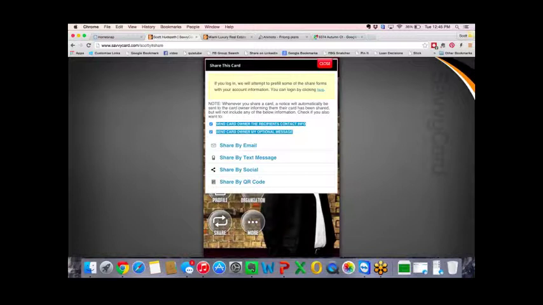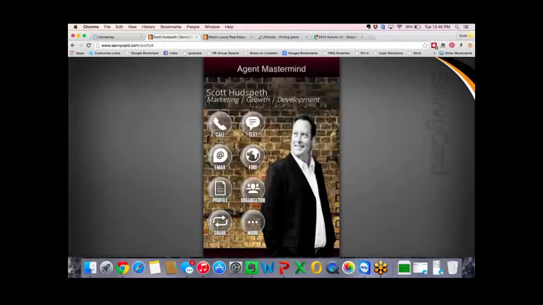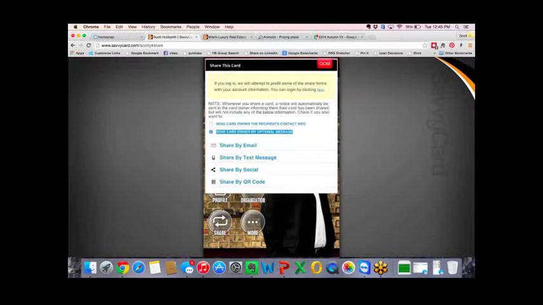So they literally click, open up your thing, which looks just like this. They click the share button, and this is automatic here. So send card owner recipient contact info. It should be automatically there on your phone. And then they're going to share by text, share by email, share by social, share by QR code.